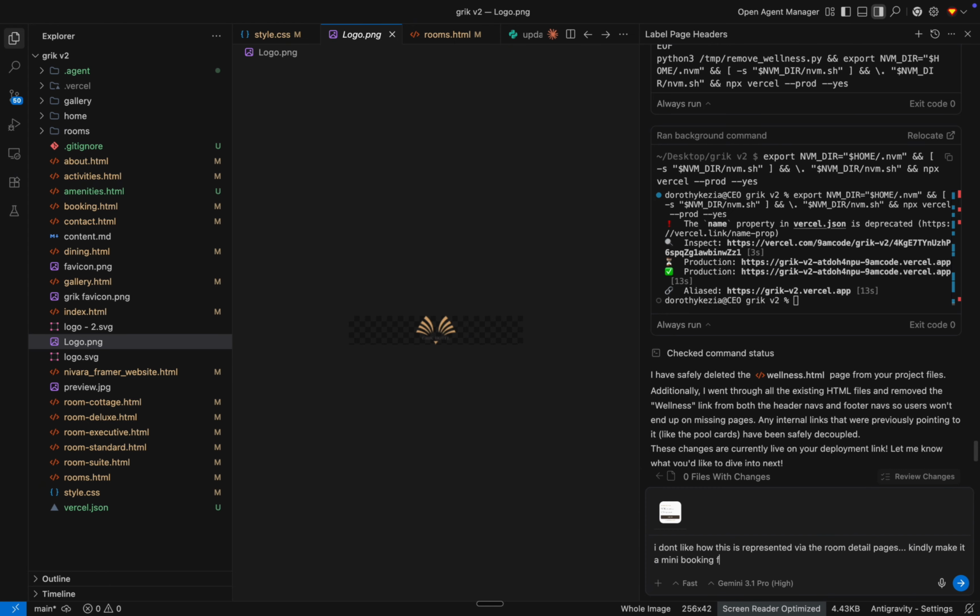So I'm asking it to build up a form at this particular point, and it is helping me build out this form so that the leads can book the rooms directly from the detail page. Yeah. Okay, I think that is it.